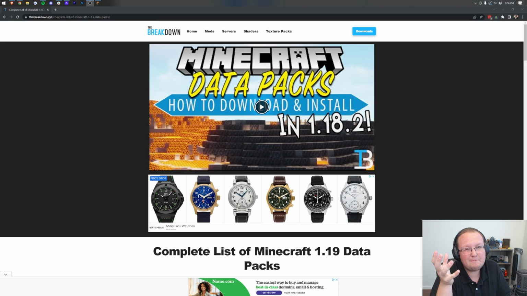Data packs. They're basically mods for Minecraft that are just in your individual worlds and not in every world, right? One of the downsides of Forge mods, for example, is one, you have to install Forge, an external mod loader, and two, you kind of get your mods everywhere or nowhere, right? It's one or the other.